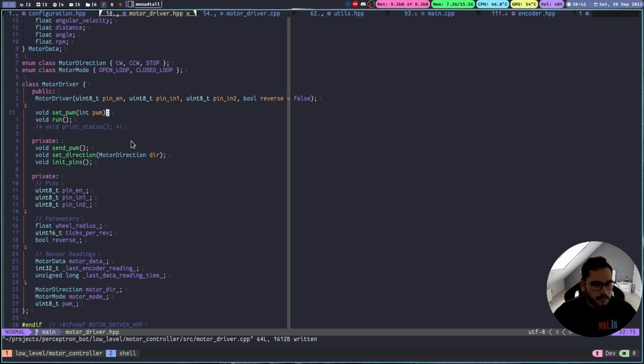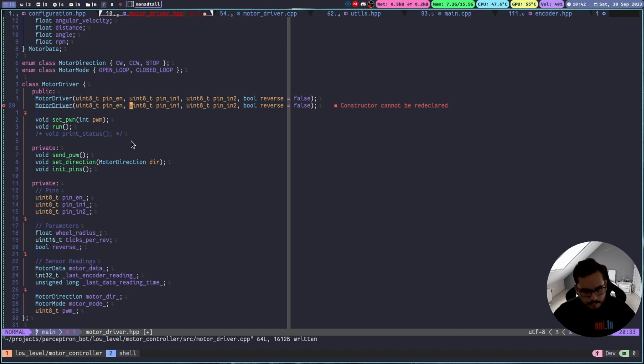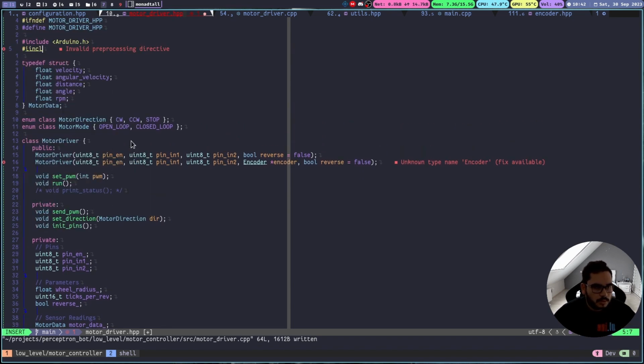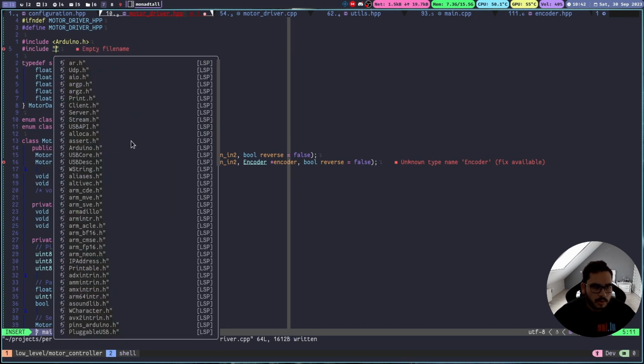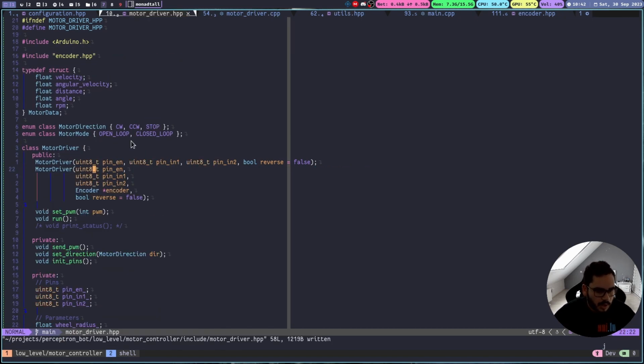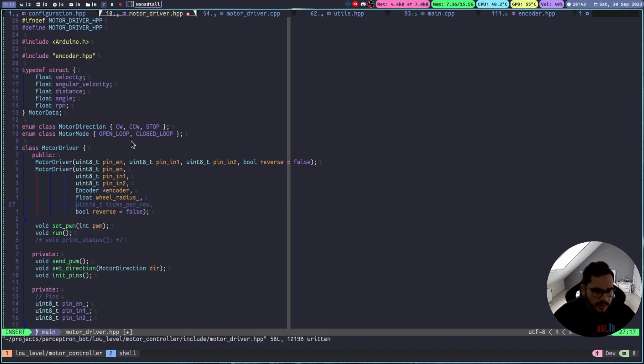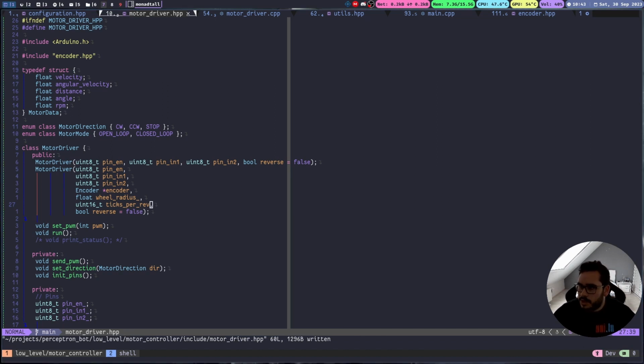So now we get to the part where we will actually be implementing the closed loop driver. So first of all, we will need to create another constructor. And this constructor will also take in an encoder pointer. Let me include here the encoder. So it will need to include an encoder, the one we just coded. It will also need a float wheel radius, exactly. And it will also need a ticks per revolution. Okay, I think that's all we need.